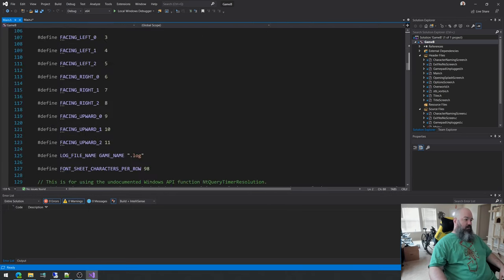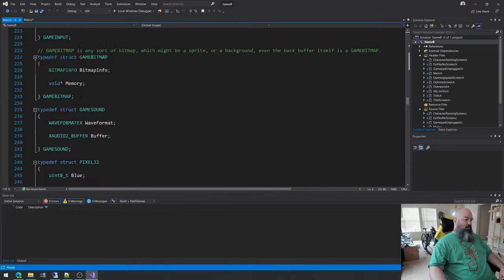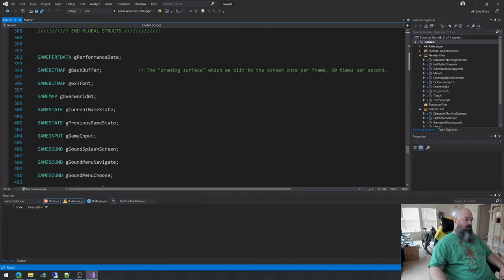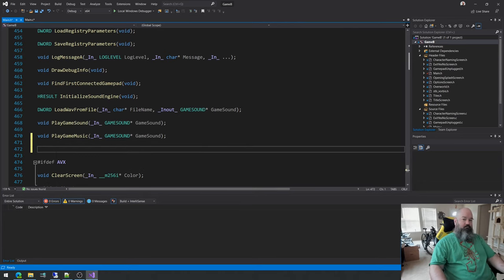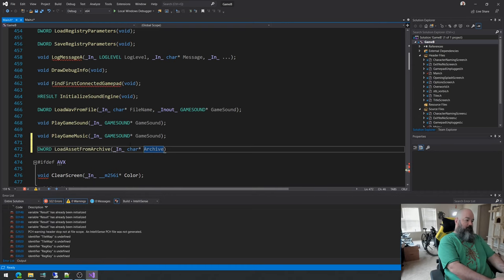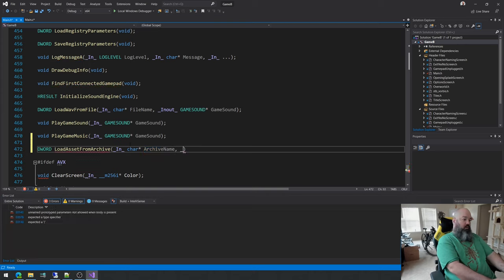I'm going to make a new function declaration. I'm going to put it down here with all the others, way down here. I'm going to call it, let's make it a D word, load asset from archive. We're going to take the name of an archive, which will be assets.dat. We are going to take in the file name that's inside the archive. So asset file name.